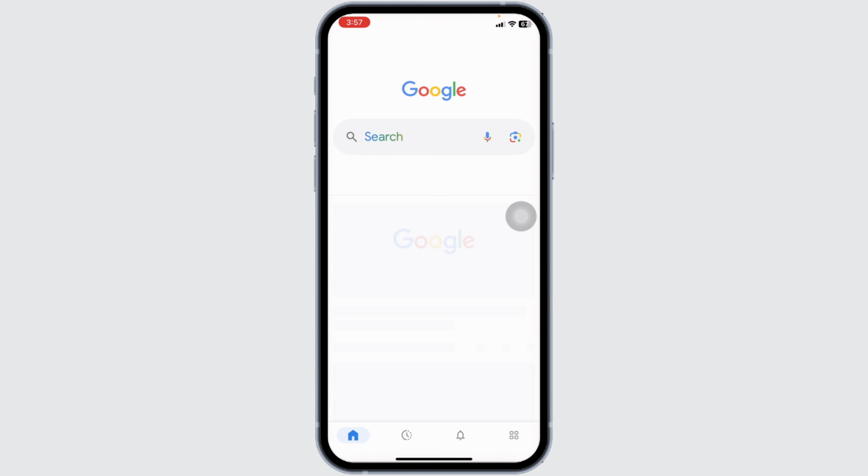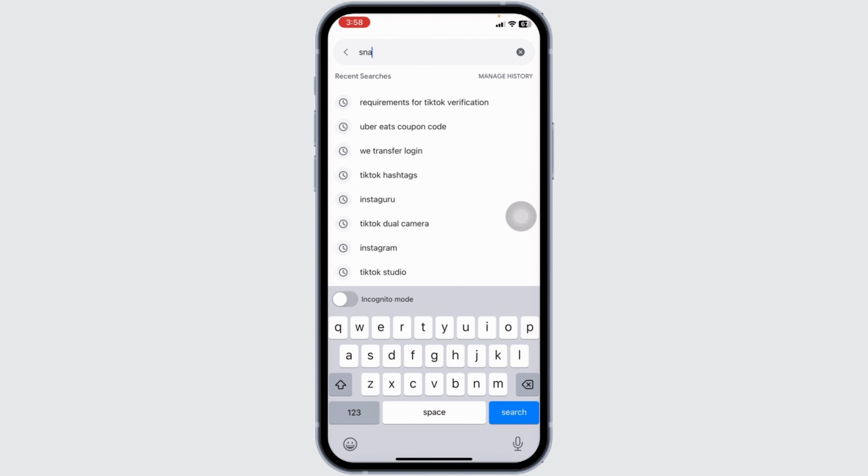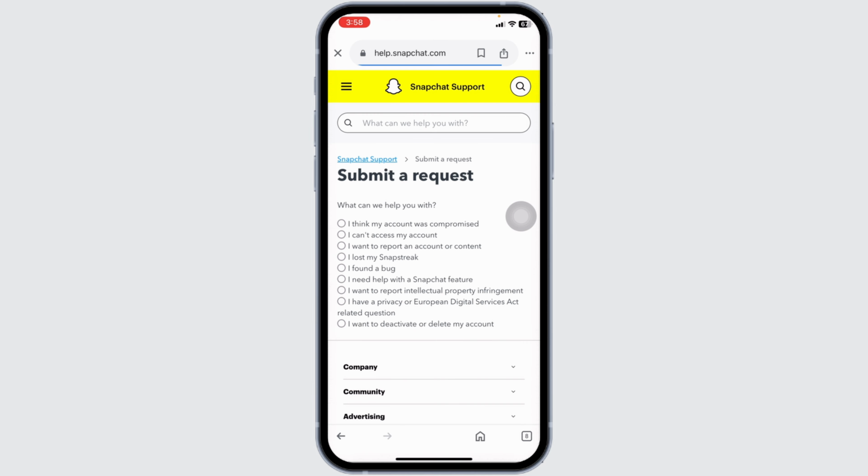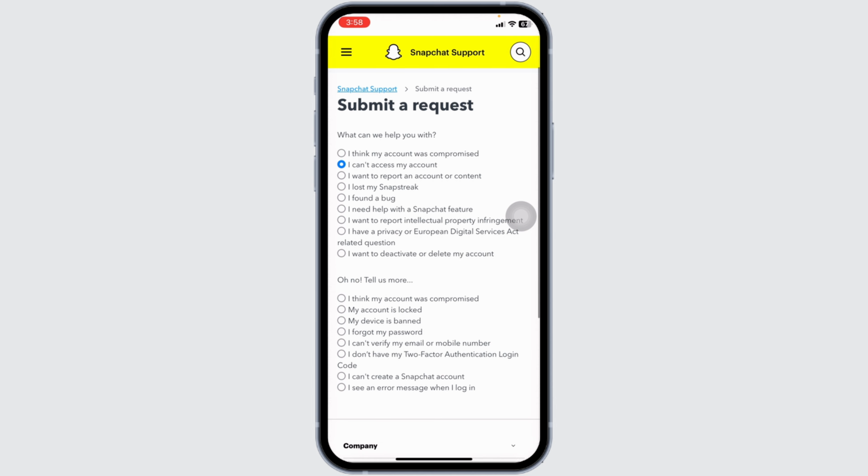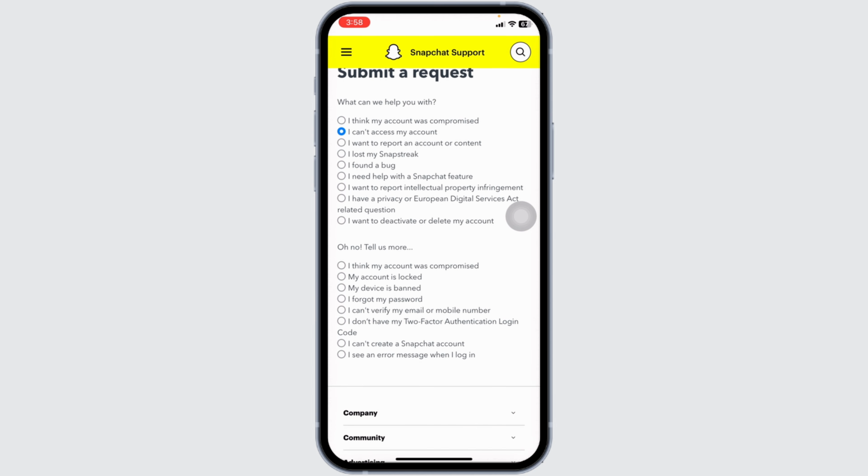If the previous methods don't work, contacting Snapchat support for assistance is another way to go. Visit the Snapchat Submit a Request page, launch your preferred browser and then type in help.snapchat.com. Now here you have to submit a request. Select the option I can't access my account. Then select the option my account is locked.